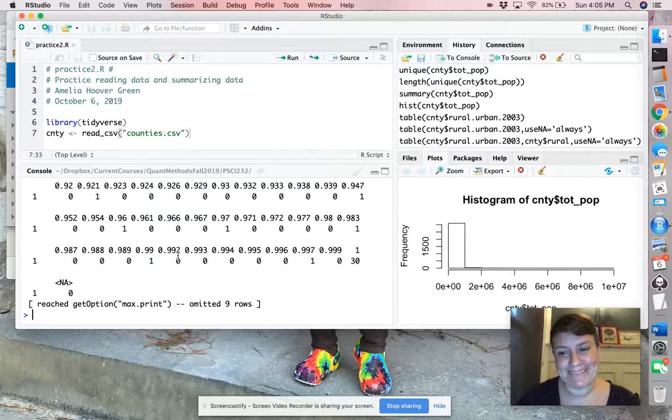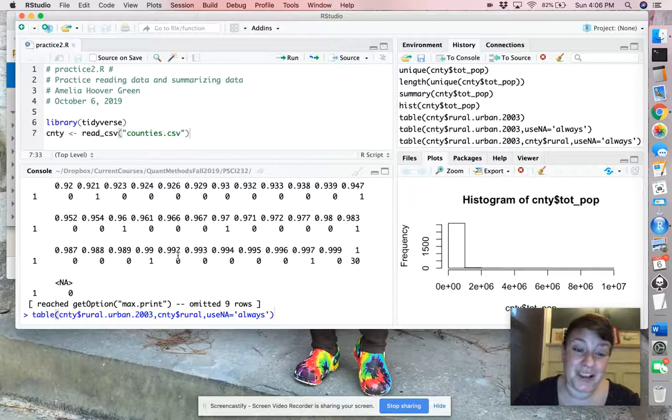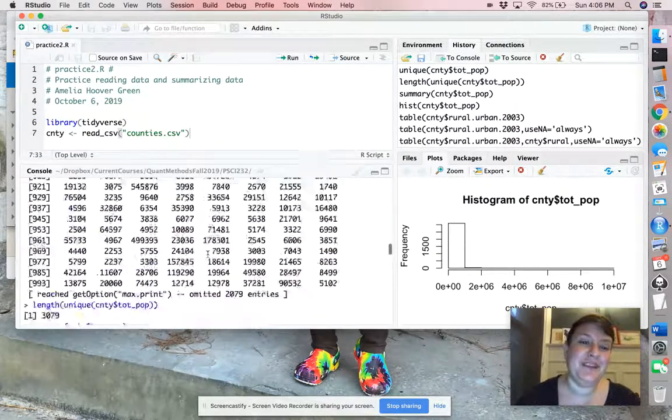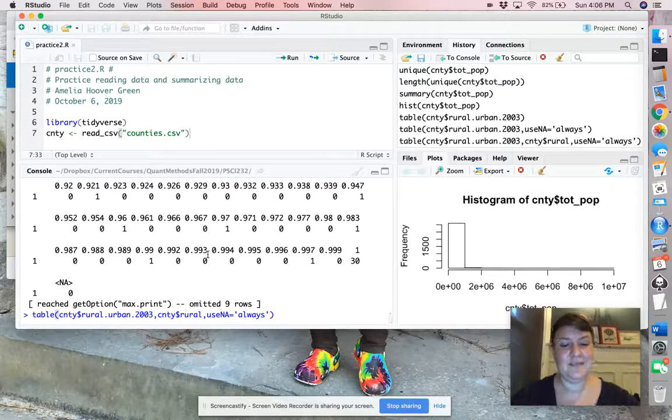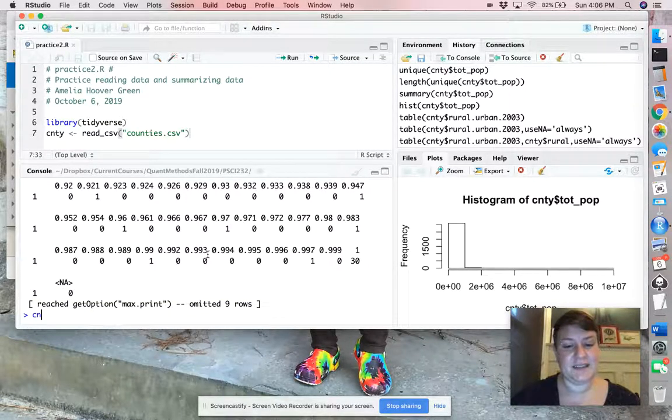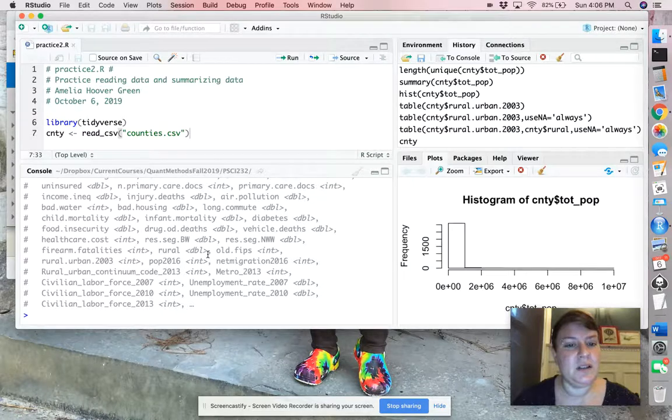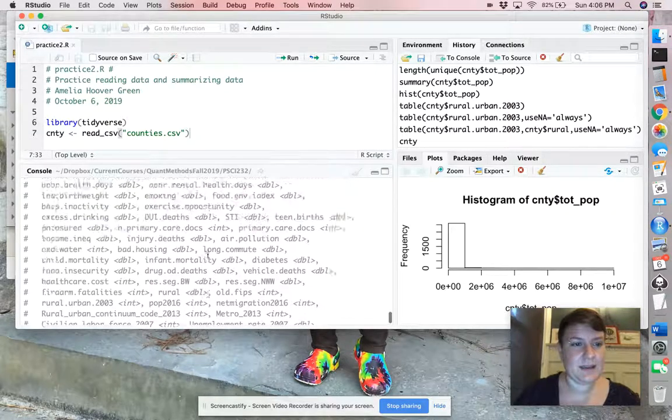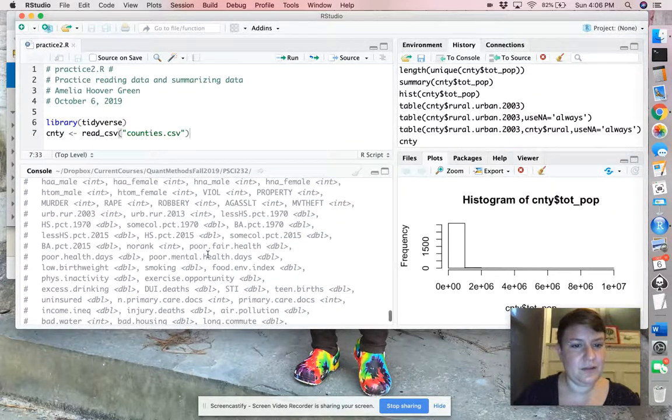Oh dear. Turns out rural is not a binary measure. I was just wrong. Let's go back and see if we can find a binary measure to use. Let's see. CNTY. Let's see. How about bad housing, bad water, uninsured?